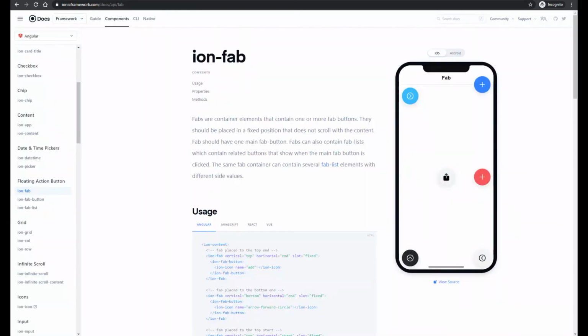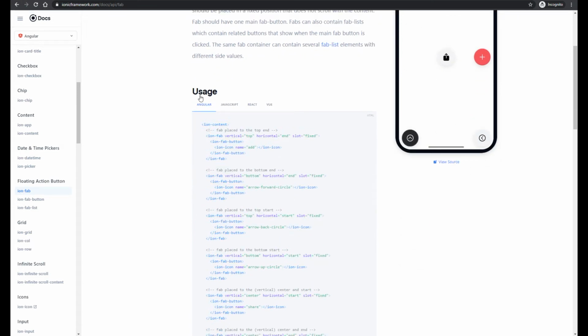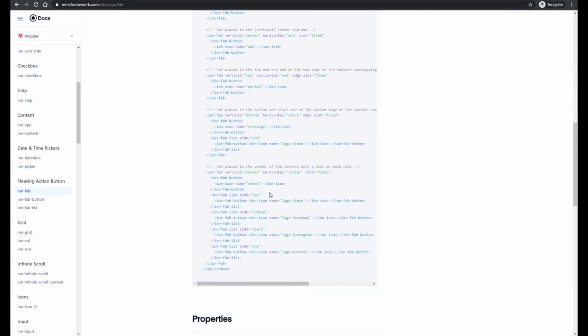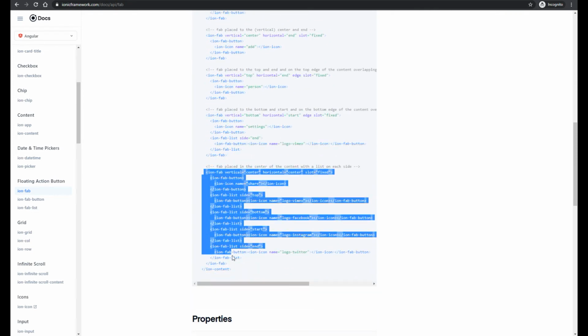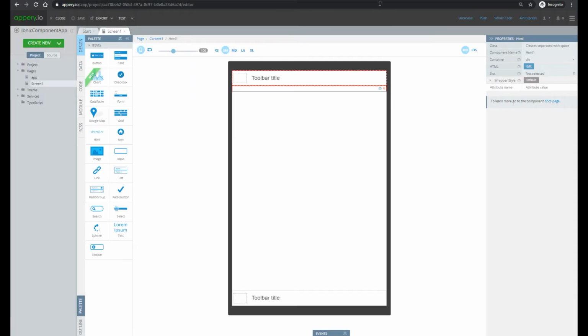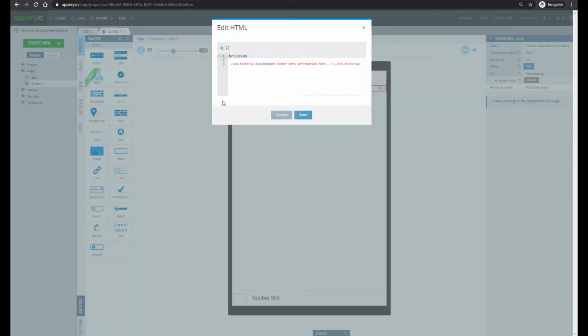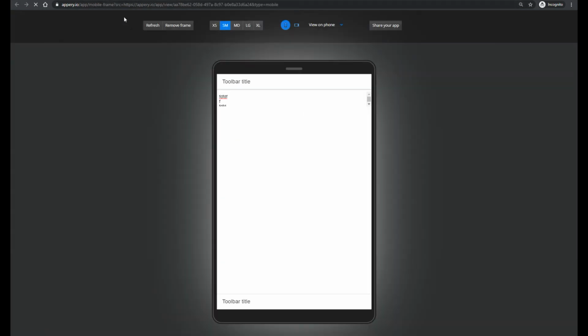Now let's add my favorite component, the Ionic FAB component. Here we can test how it will work, and then we can copy. So let's copy and add the code of this component into the Appy.io HTML component. So let's do it, save and test again. Okay, we see our component and we can test how it works.